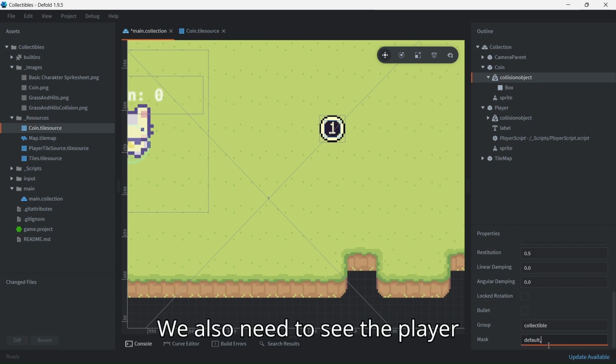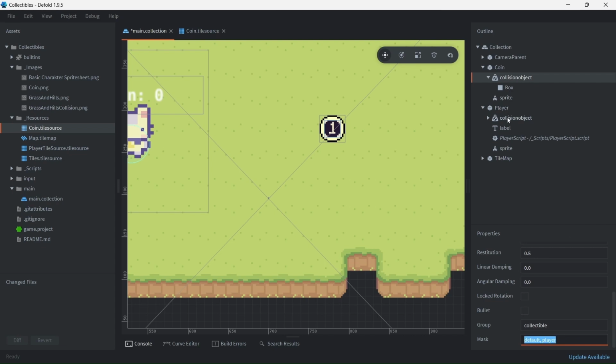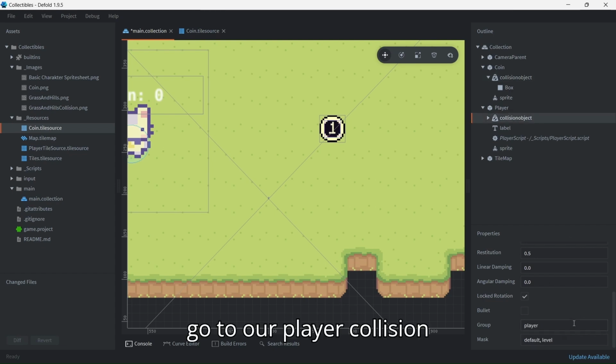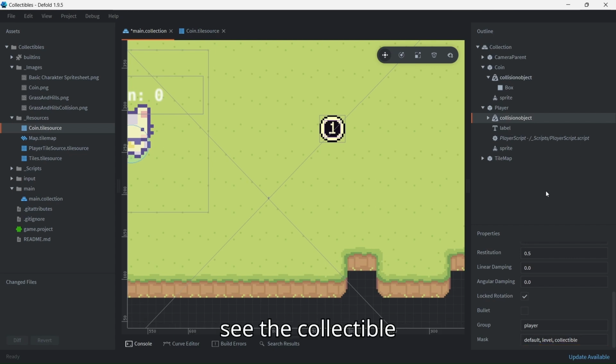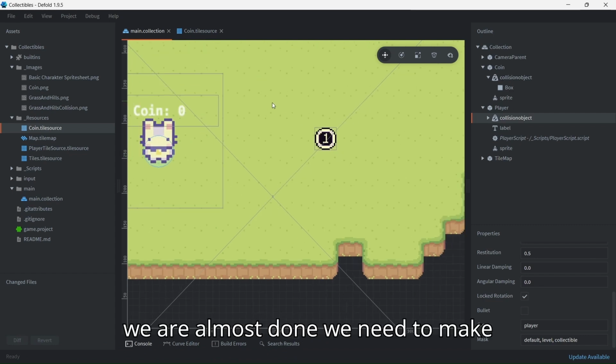We also need to see the player. Go to our player collision object and for the mask put collectible there, so we will also see the collectible group. Now we are almost done.